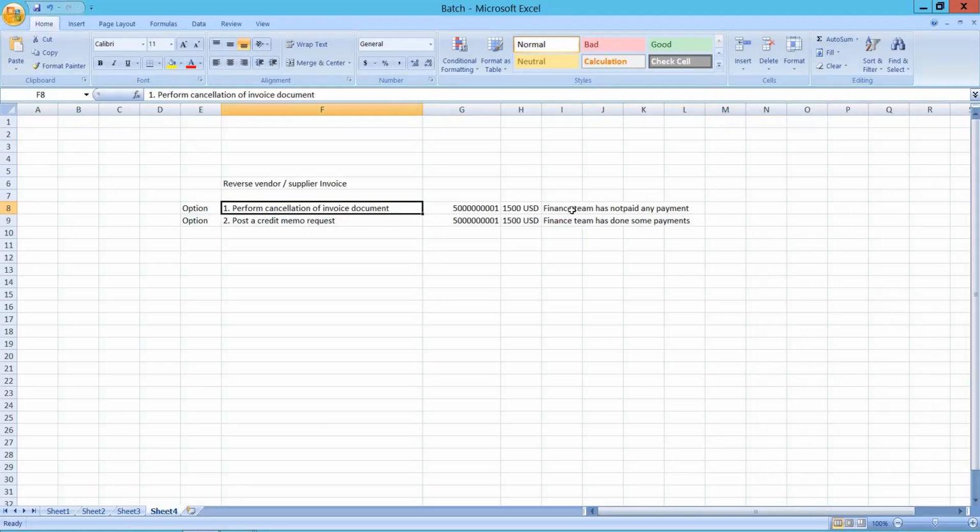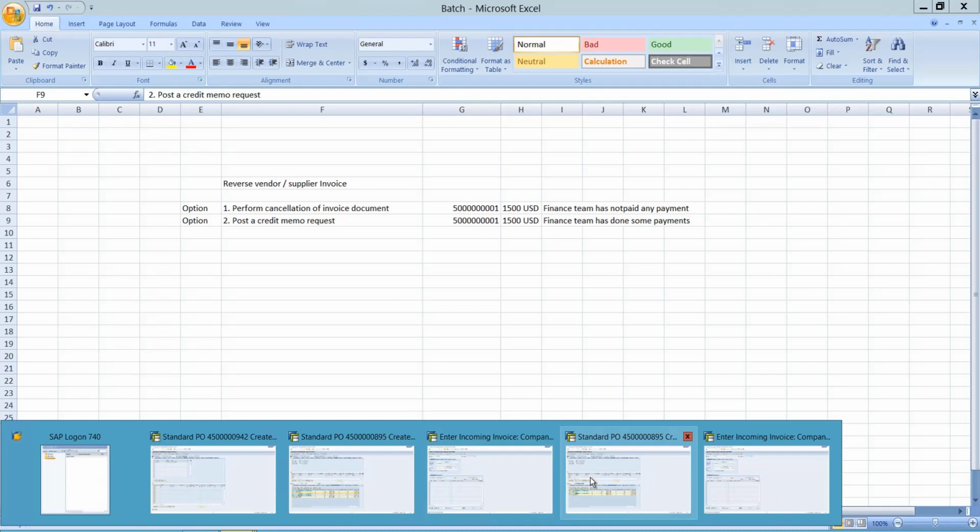Okay, this is when there is no finance team. Now the finance team has done the payment. Finance team has done the payment to the vendor. Now we cannot reverse this because this document has a subsequent document, which is nothing but the payment document. So that is why we need to post a credit memo. So I'll take another example here.